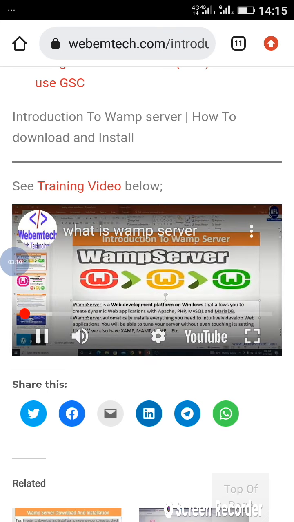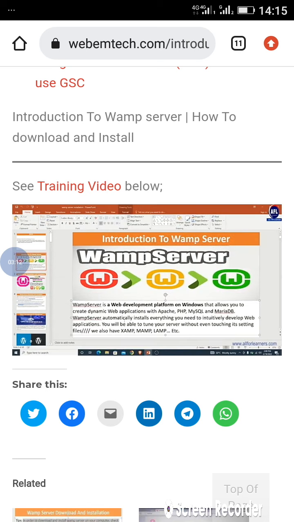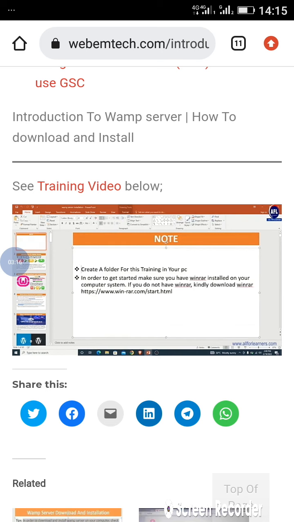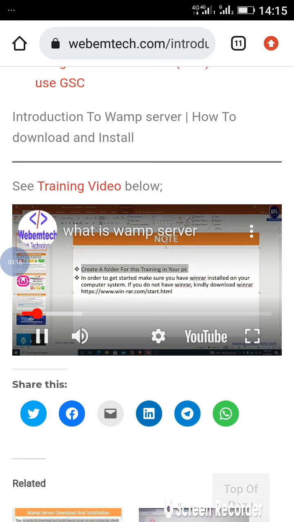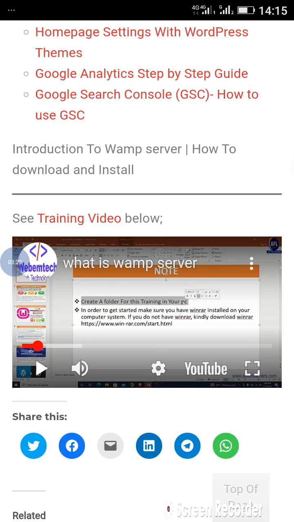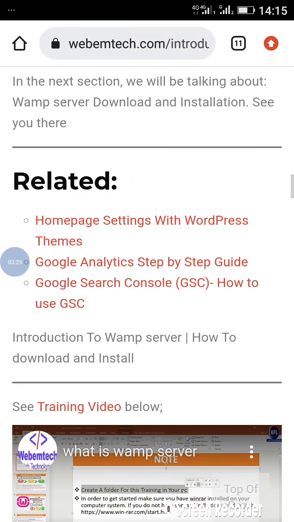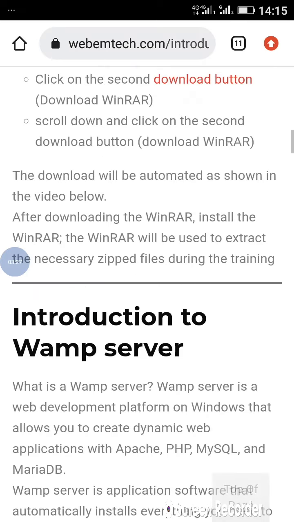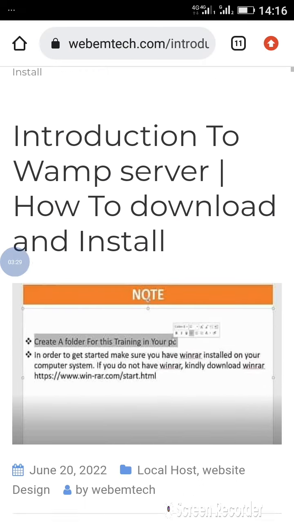You're welcome to this section. In this section, I'll be introducing you to WAMP server. But before we start the training fully, there are some things you need to do here. The first one says create a folder for this training. So you can see all of that right here. This is actually going to guide you on how you can perform all of these points right here.